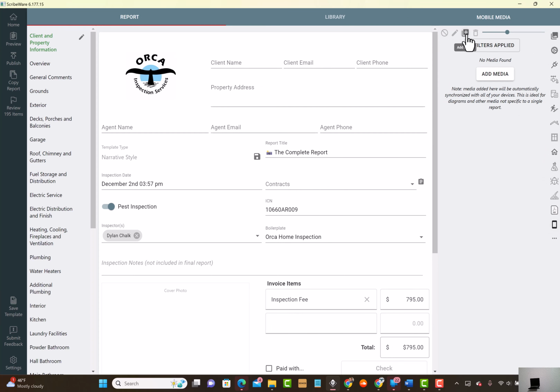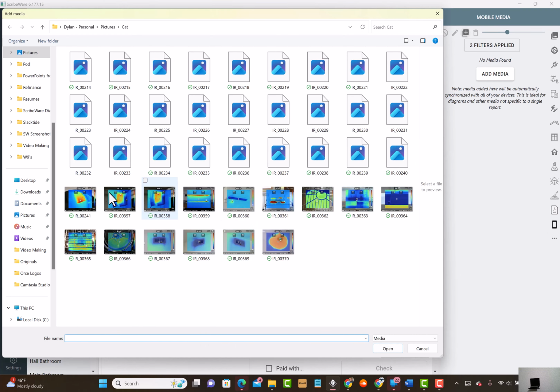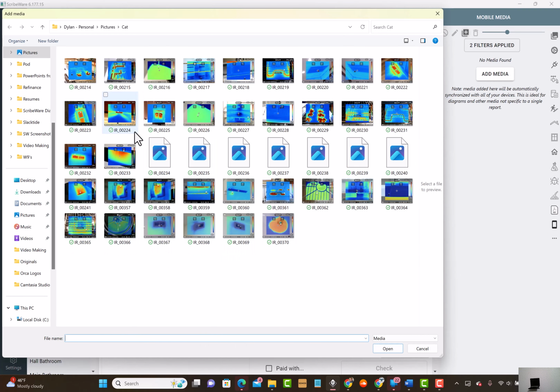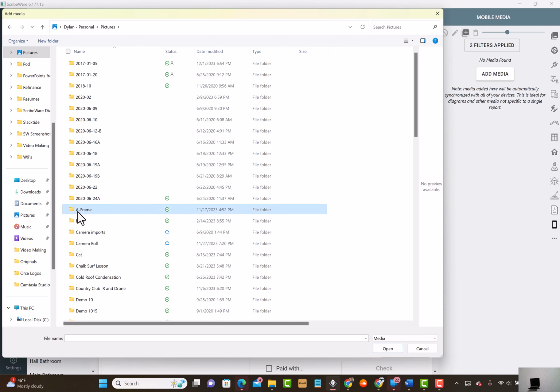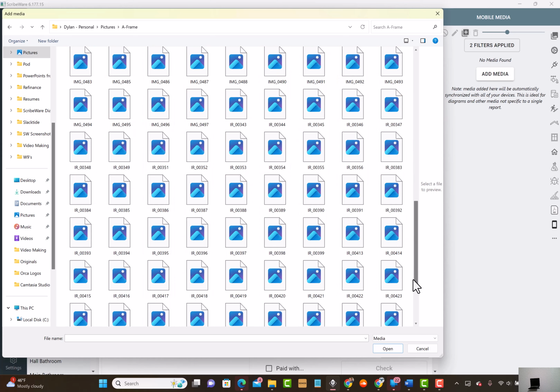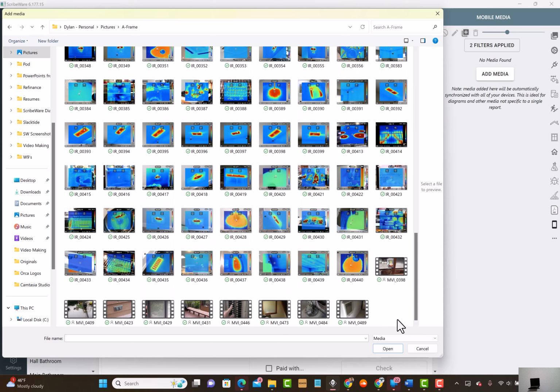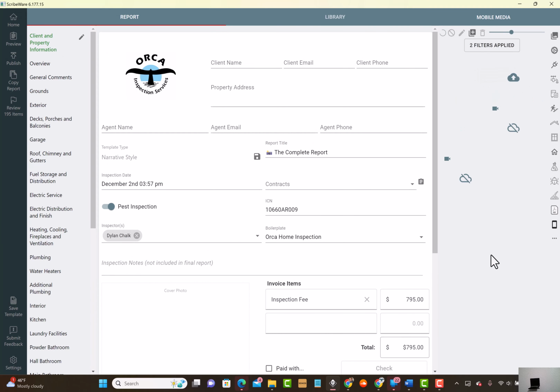If you go to the plus mark, this is kind of a backdoor to your computer. And now you can look for different images. Here's a bunch of thermal images. Let's go into my pictures, and we'll go into this A-frame job here. You can go through and just choose what you want. I'll scroll to the bottom. I'm going to use the control key so that I can highlight a few different things. So I'm maybe going to take 2 videos and a couple thermal images, and we'll start bringing those over.